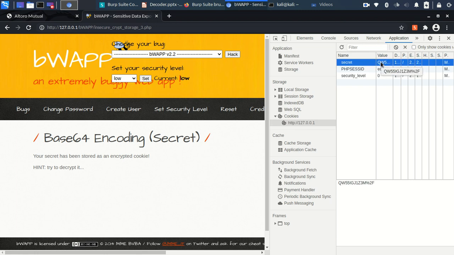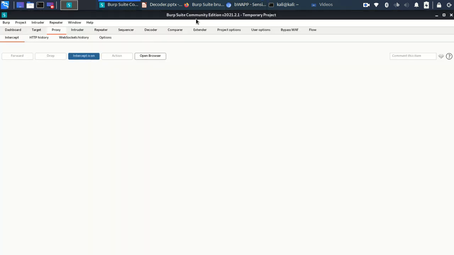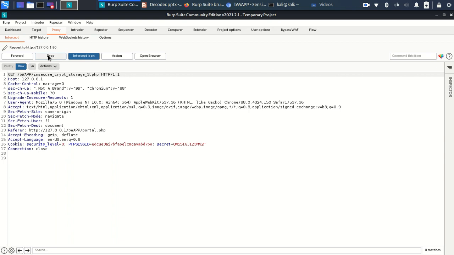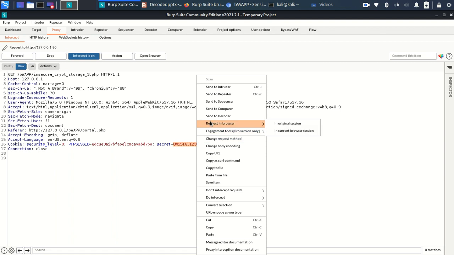Now in all the requests, this secret key will also be sent, and it is base 64 encoded. So let's see how to decode this one. I close it, and we'll make the intercept on and refresh this page. The moment you refresh the page, the request has been sent again. Now see, this is the cookie, this is the PHP session ID, and this is the secret key, which is base 64 encoded. Now I'll select this one and send it to decoder.